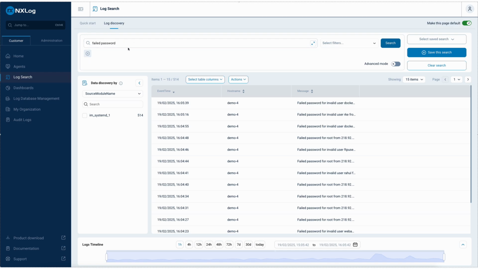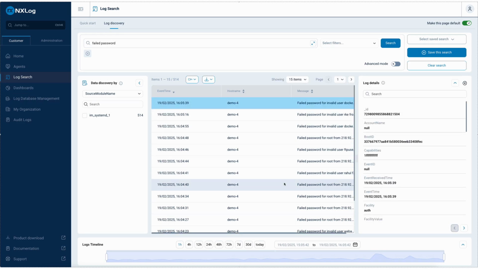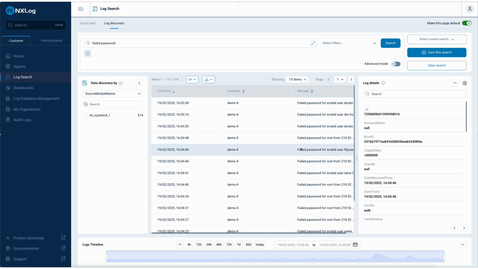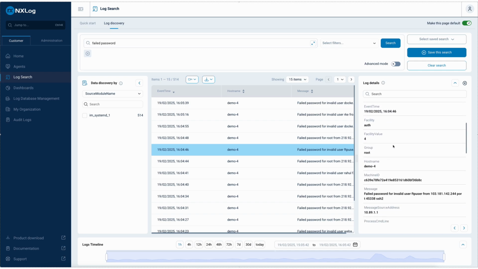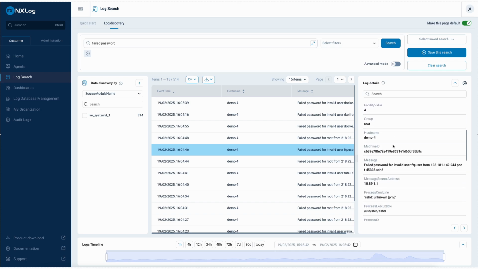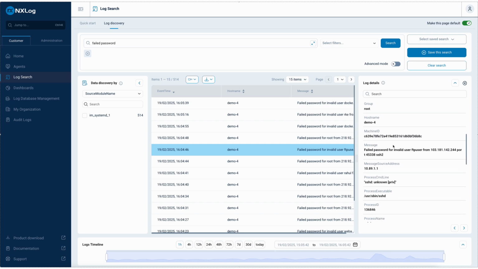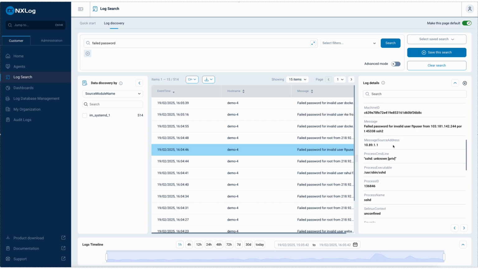Full text search is case insensitive, so that's why we see those messages starting with a capital letter. Clicking on some particular event, we can see details here on the right side. We can scroll to see additional information like all the fields.